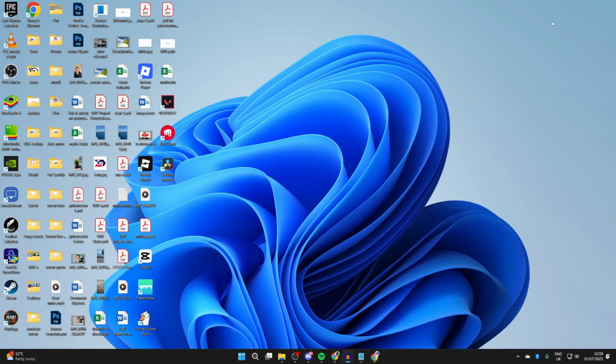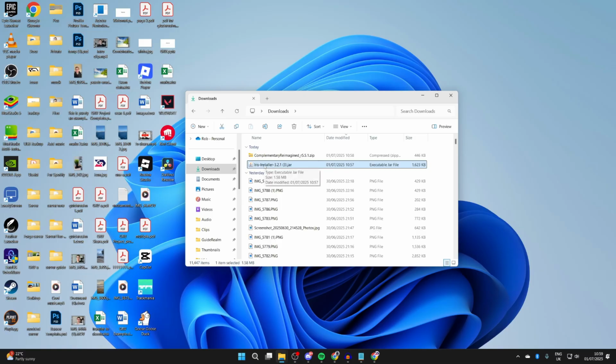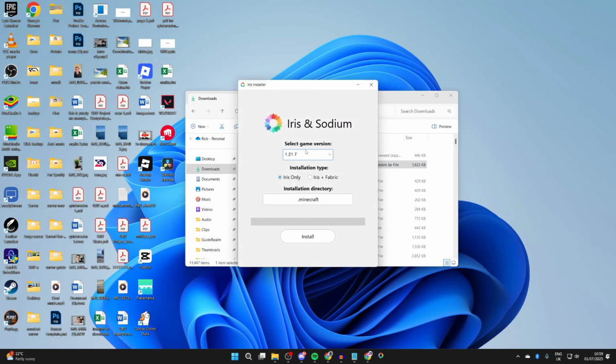To continue with the install process though, we need to open up our file explorer and come to our downloads. We need to find the Iris installer. Double click on it like so, and it should then open.